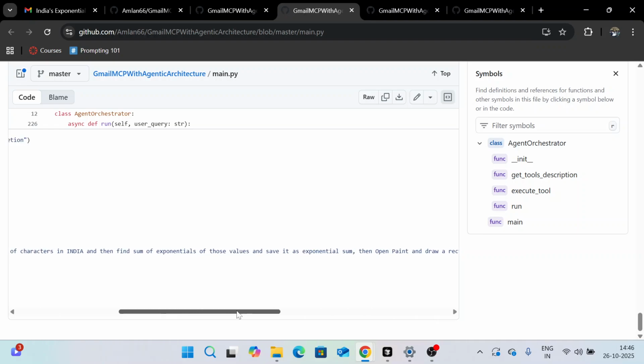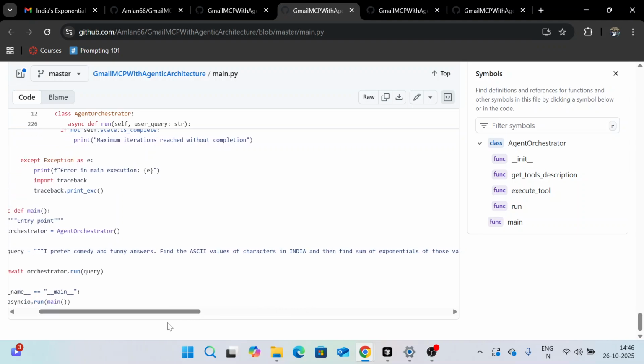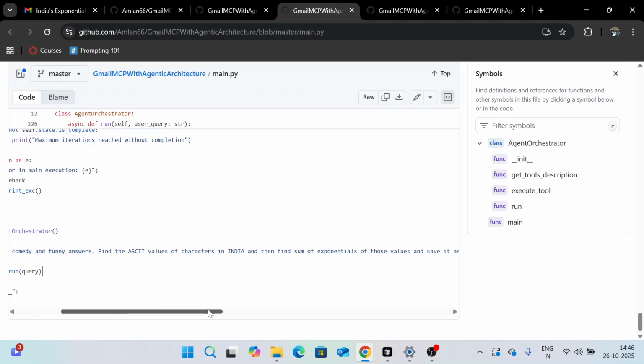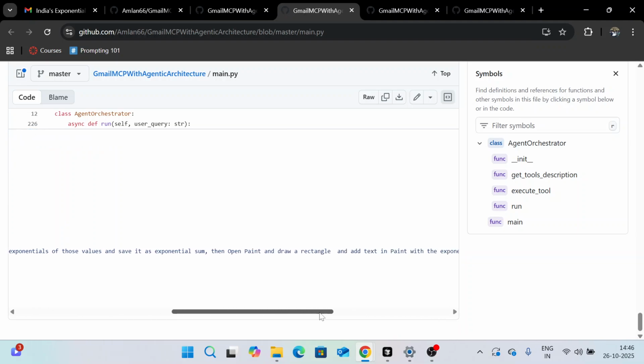So in this one query, what I'm trying to do is see if it is going to retain the information that I prefer comedy and funny answers, then go on to do some mathematical operations, then some system operations like Paint and add text, and then send an email to me. Is it going to do it in that tone or not?